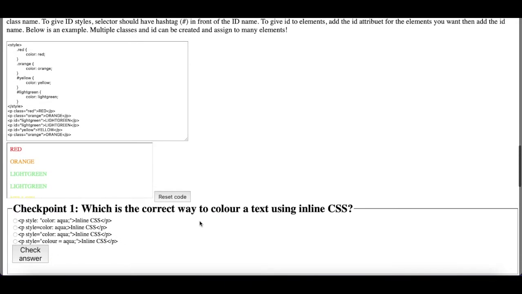Which is the correct way to color text using inline CSS? The second option is wrong, as an attribute's value should be wrapped inside quotation marks. The first option is also wrong, as we use the equal sign to specify an attribute's value. Lastly, the fourth option is incorrect, as we should use a colon to define the property's value. The correct answer is option number 3.